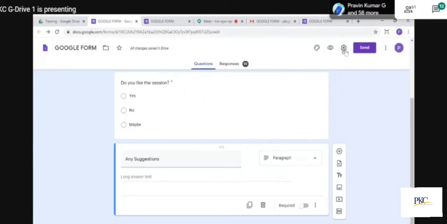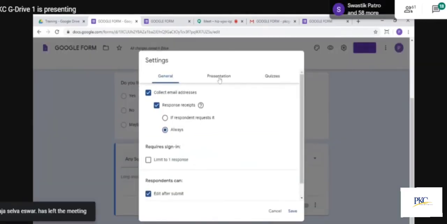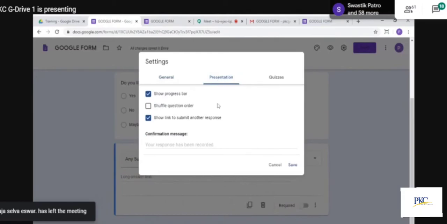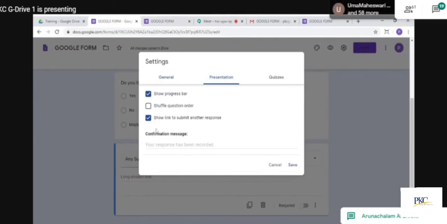All these options are available in the settings icon only. When you open the form, on the top you can see three icons. Settings is there. When I click on settings, it will show. Now we will go to the next option. I am going to the presentation again. See here, this option is there. Do you find it familiar? So link to submit another response.